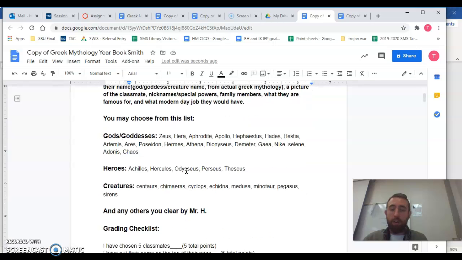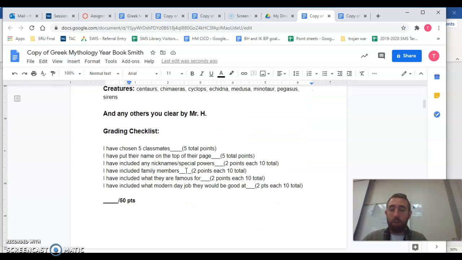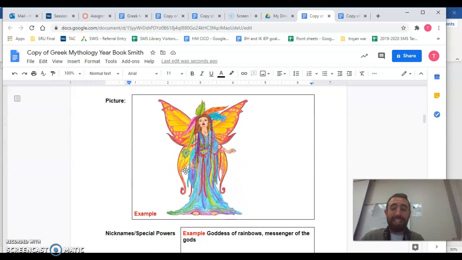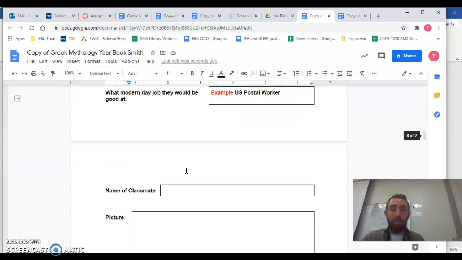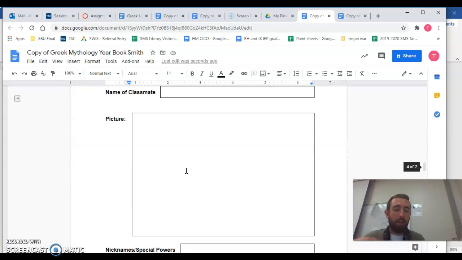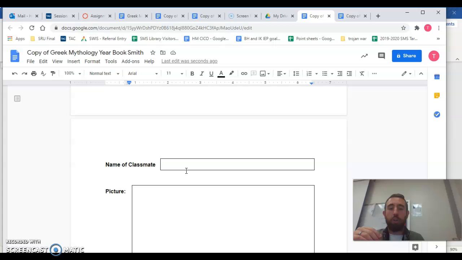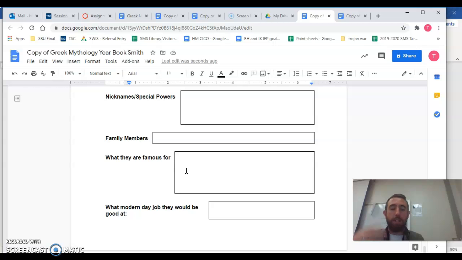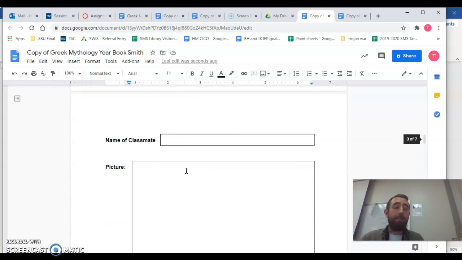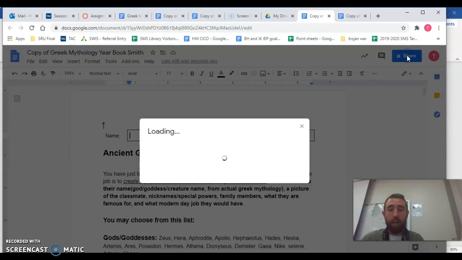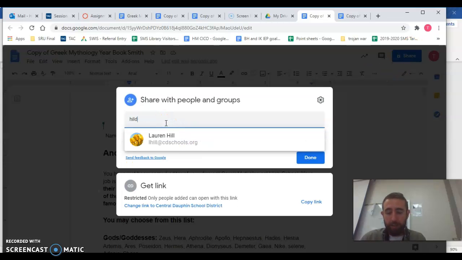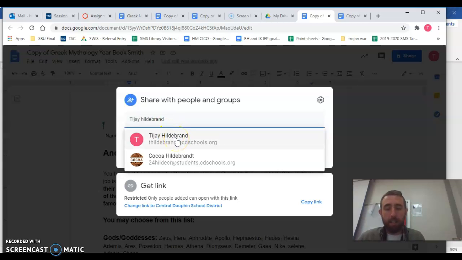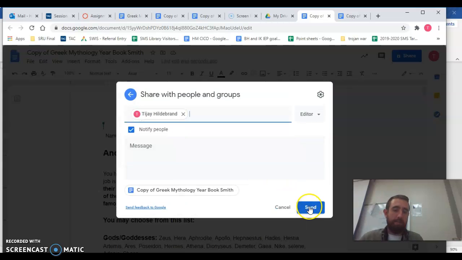You can follow all the directions on how to make this yearbook for your Greek mythology. You can go down through, look at the example that I have for you here, a good example of what would get an A. You're picking your characters, your gods and goddesses, your heroes, your creatures, adding the pictures, adding the information, using Google to help you, or a textbook if I sent one with you. And then at the very end, just like normal, you'll click Share, you'll type in my last name, Hildebrand, TJ Hildebrand right there, click that, and then you're going to click Send. And that will send it to me, and it'll send me an email. That'll send me a copy of just yours.